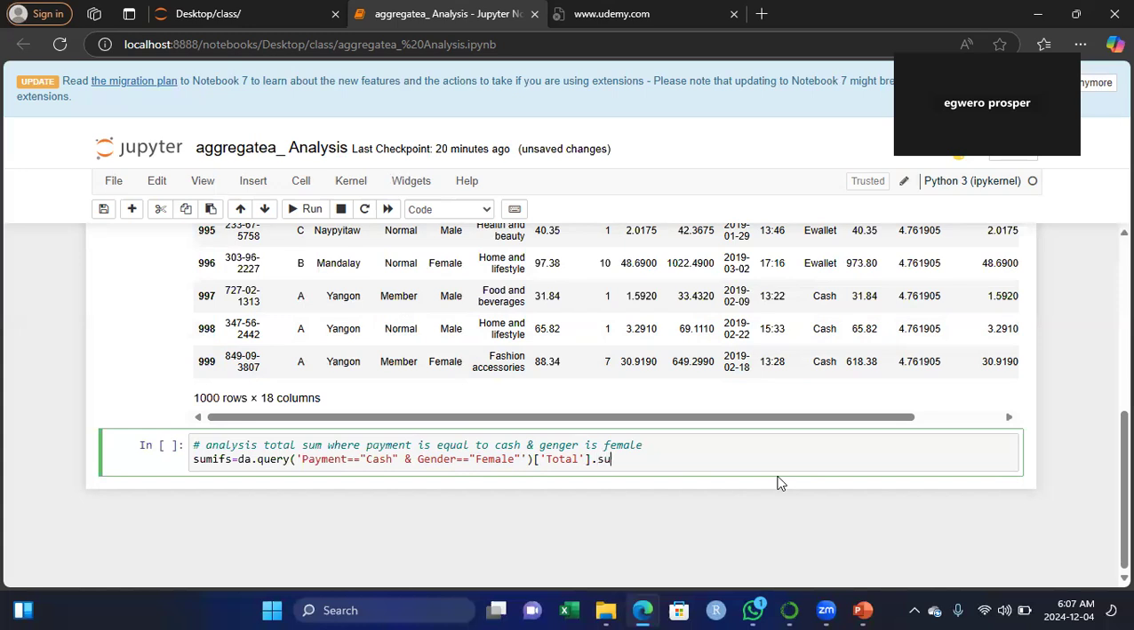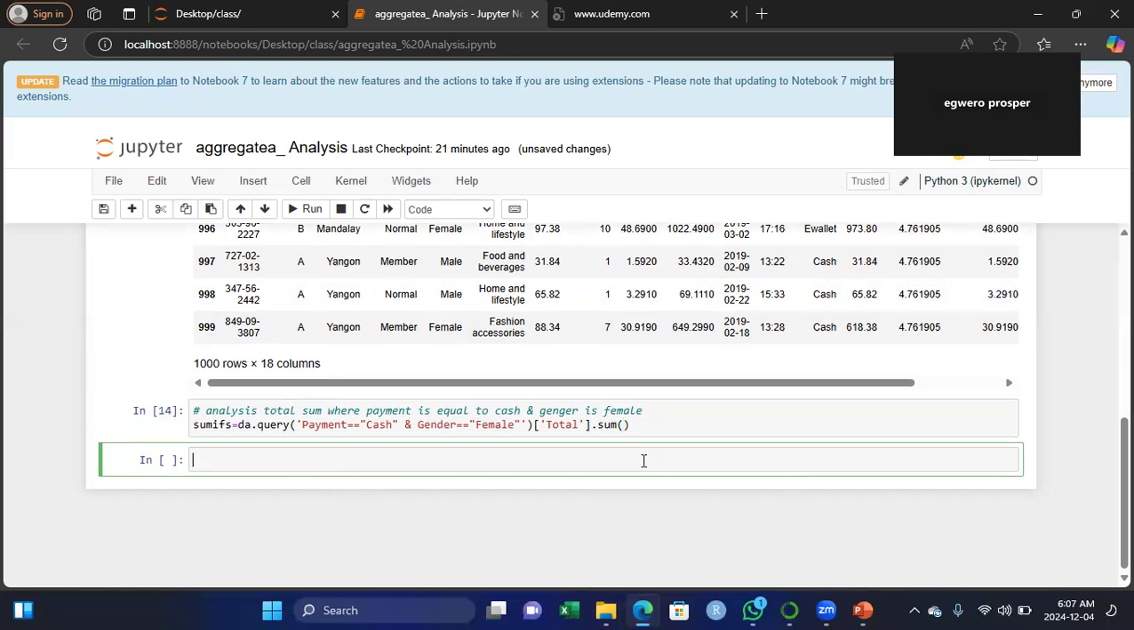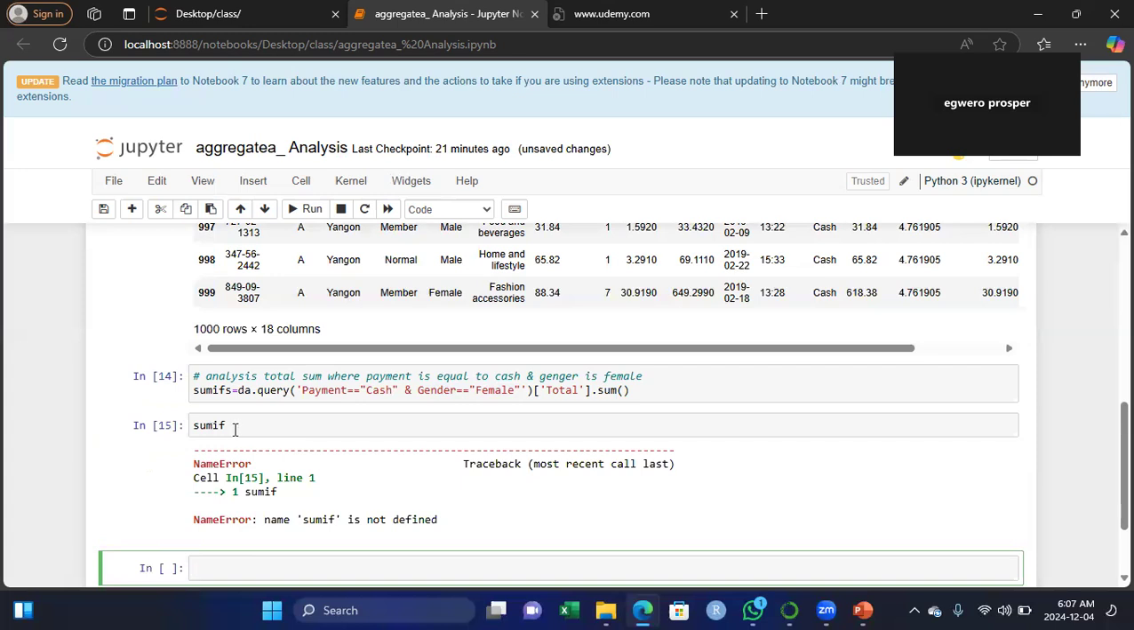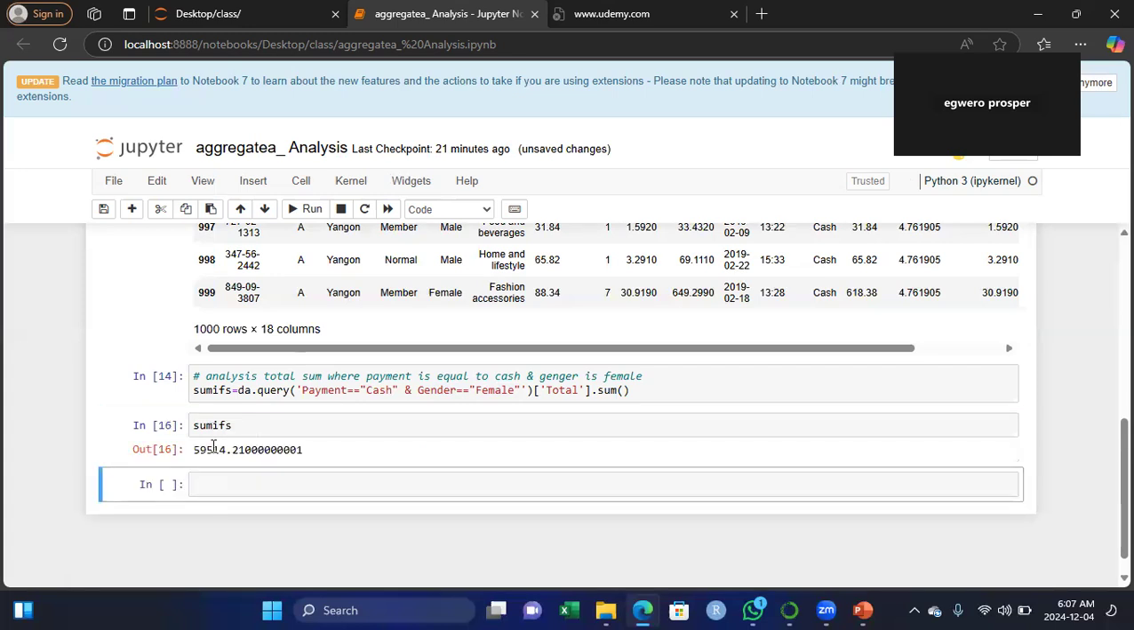So now this is a section where you add the function for the operation, which is dot sum. Then just like I told you, if I want to do the counting, all I need to be doing is just to be updating this place to count, for average to mean. So now let's run our code and see the answer. So if you want to see the answer, let's simply call sumifs as a variable name. And then sumifs, spelling is not correct. So this is the answer.